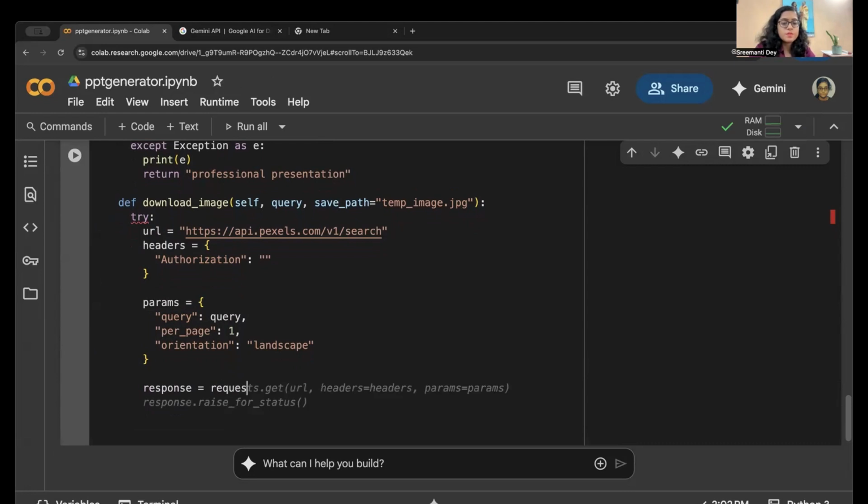The response is going to be requests.get, and requests.get with URL, headers and params. And response would be raise for status.